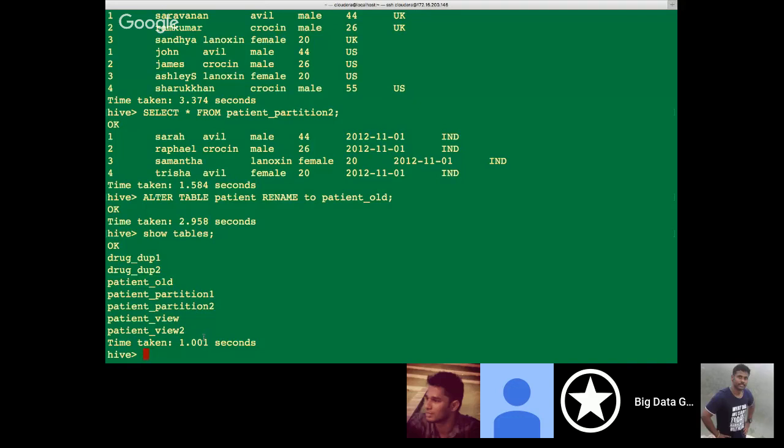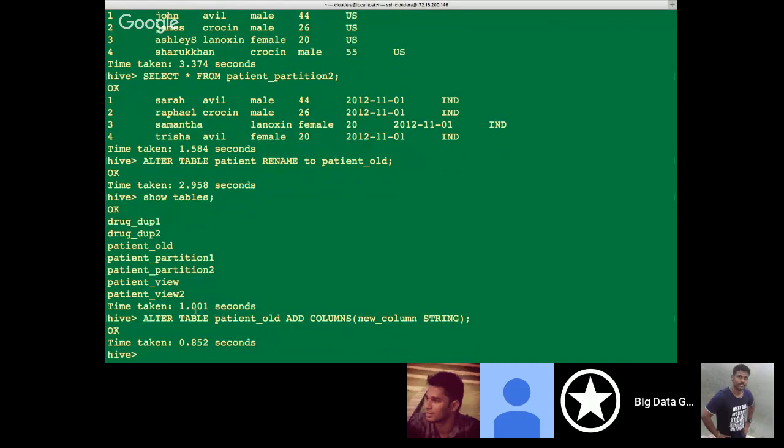Okay, now what we do. What I did is I am trying to alter the table patient_old, that is our table, and trying to add a new column, and the new column is called new_column, and that's a string. So that is one concept.